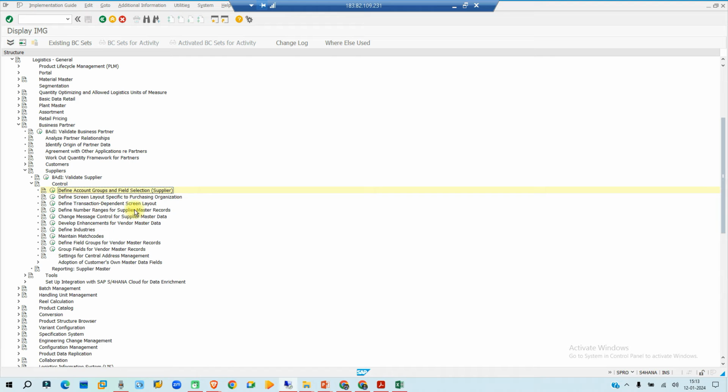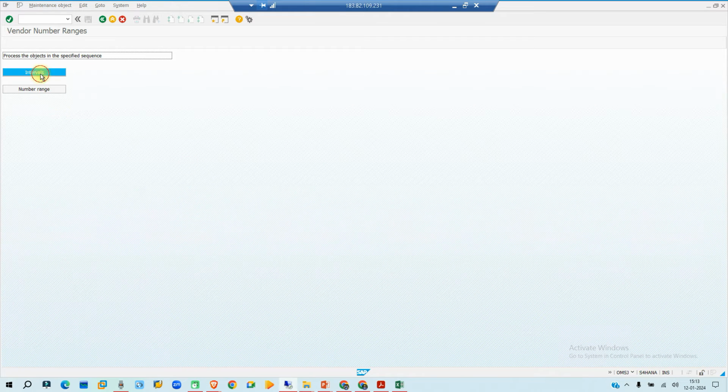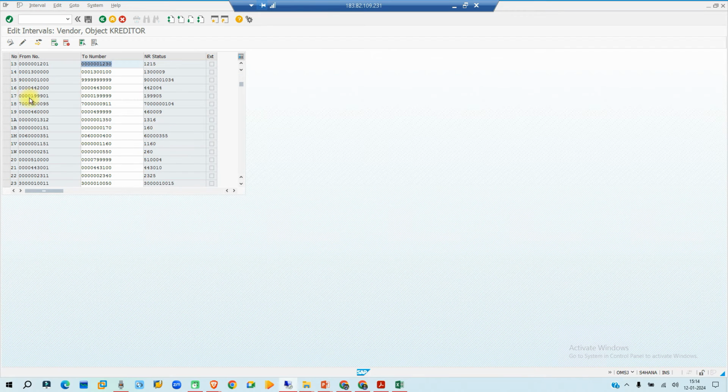Next, you can go to Define Number Ranges for Supplier Master Record. Here you can go to the interval. Here you can find the BP number range. Let's say you are going to create a new number range also. That is fine. You can create a new number range and define it over here. You can just go to add, insert a line, and there you can create a new number range. Based on which number range is available, you can create a new number range accordingly.